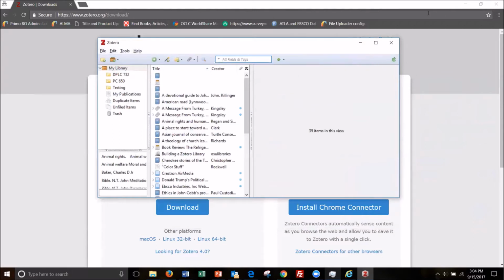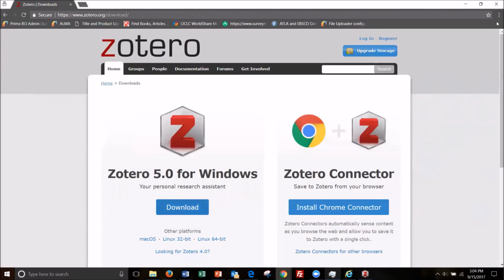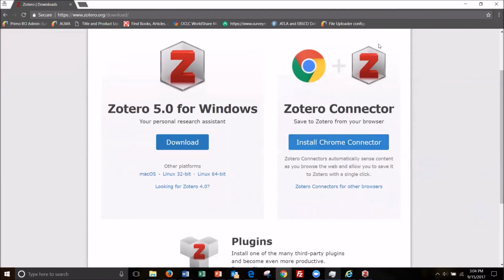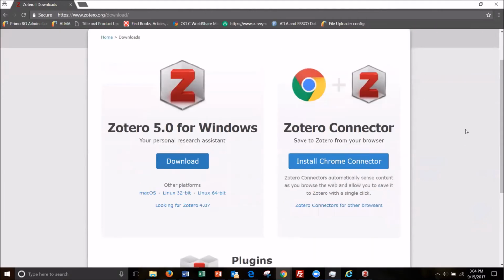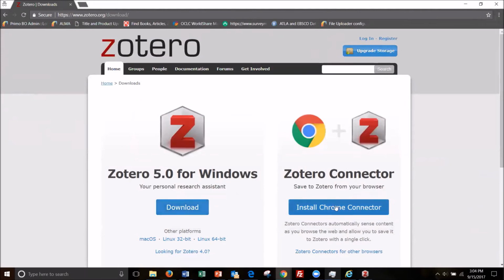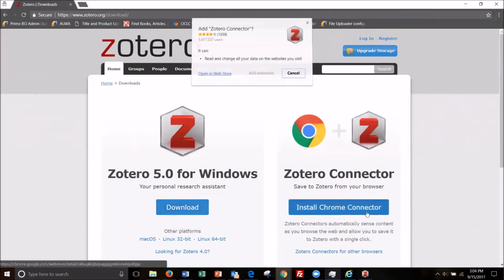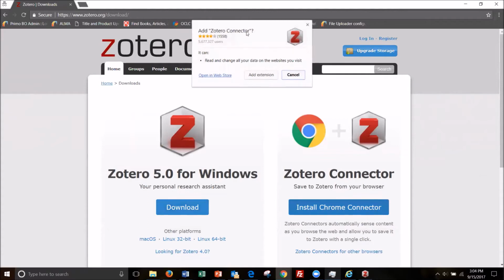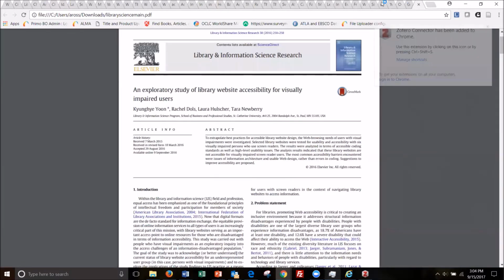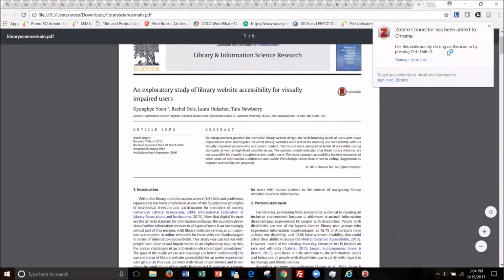Now I'm going to go back to Chrome and see. So it didn't automatically install connectors. So instead of plugins, like what I was saying, they have connectors here. That seems like something I'm going to have to install. So I'm just going to hit install Chrome, add Zotero connector, add, yes. Let's see what happens. Yay, okay, it has been added to Chrome.